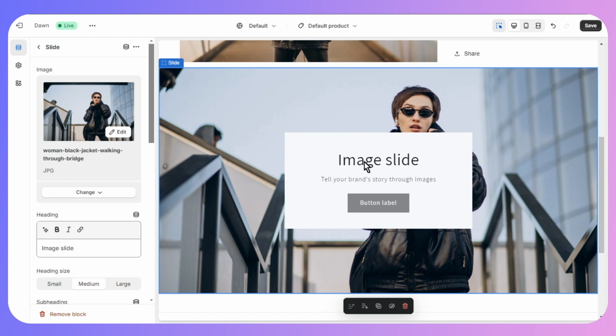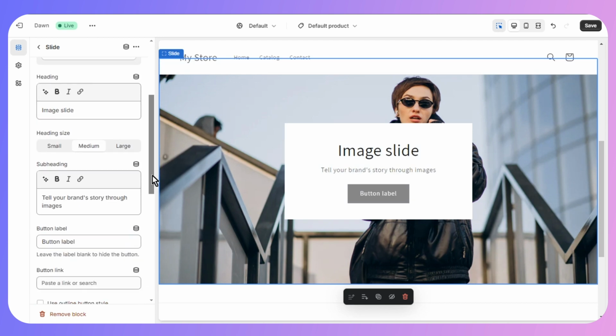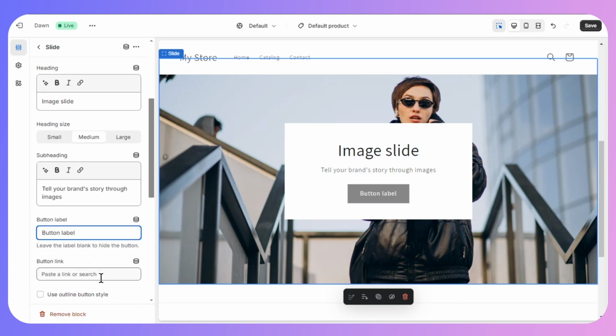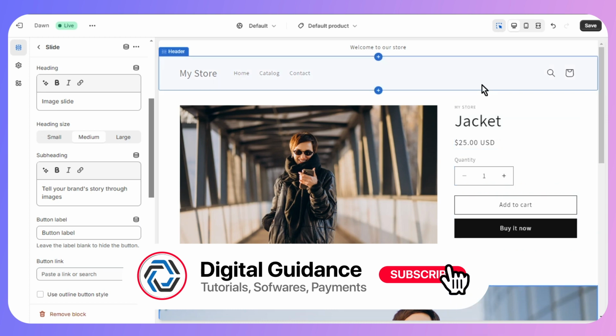As for the text, you can simply go back and scroll down to this button labels, button link. You can adjust all of those settings right in this editor. So that's the basic way of how you can add slider in Shopify product page on Dawn theme.